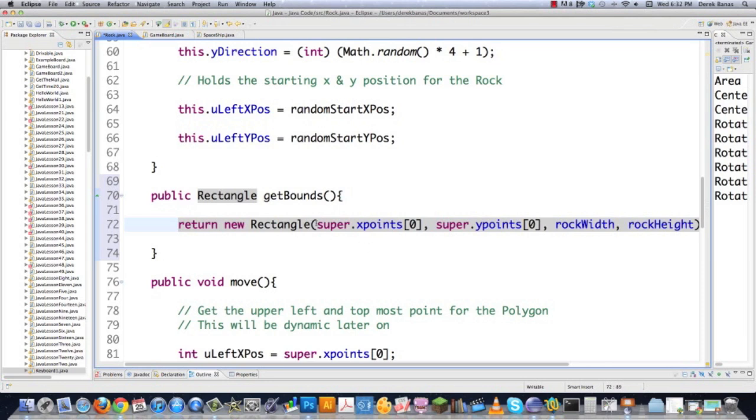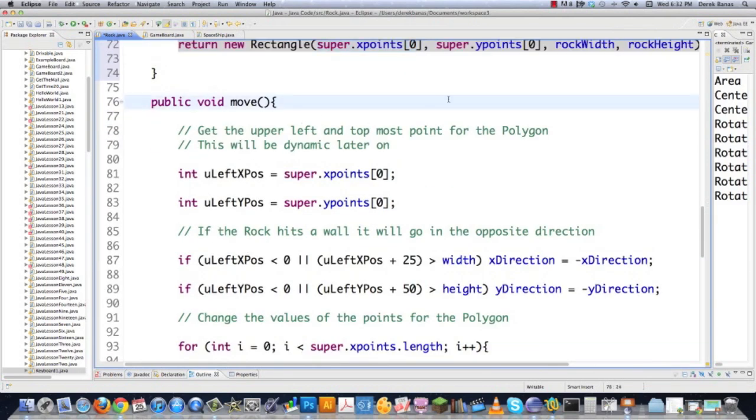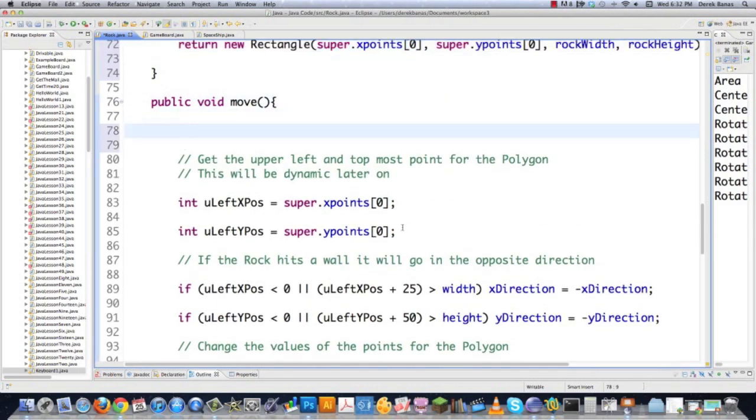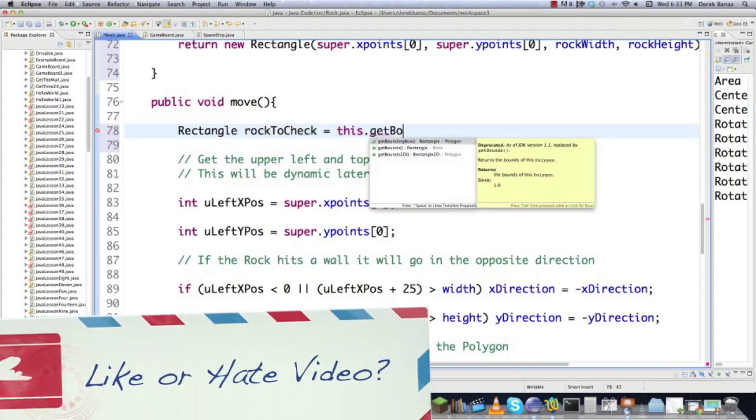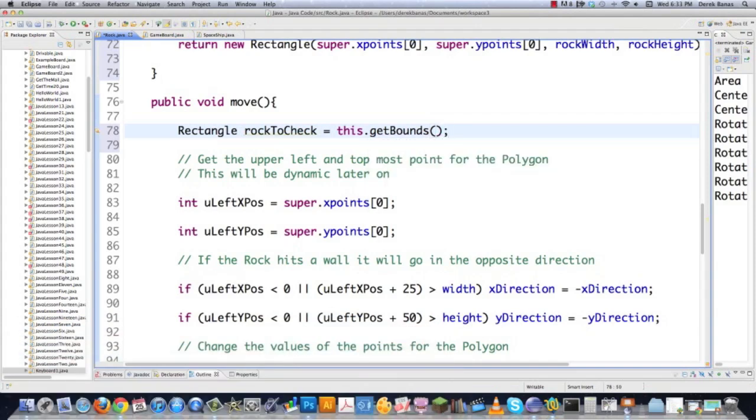Whenever it's called, it's going to create the rectangle, and it's going to be based off of the upper XY position, as well as the width and height of my polygon or my rock, whatever you want to refer to it as. Now, because I want these collisions to take precedence over the collisions that occur on the outside of the game board, I'm going to create my rectangle. It's going to be rock to check, I'm going to name it. And if I want to create this rectangle based off of the rocks on my screen, I'm going to just call getBounds. And it's going to create that rectangle based off of whatever the size and shape of the rock is.